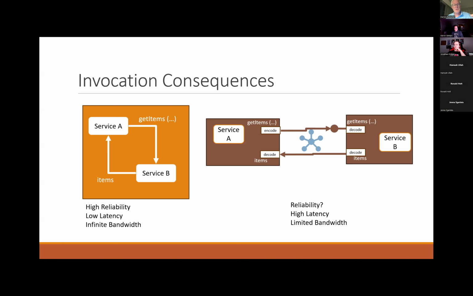I can put a breakpoint right on that get items on service B. And guess what? When I go next, I can step right into service B and start looking at the code and seeing what's going on. So that's monolithic on the left. It's very different with a microservice.